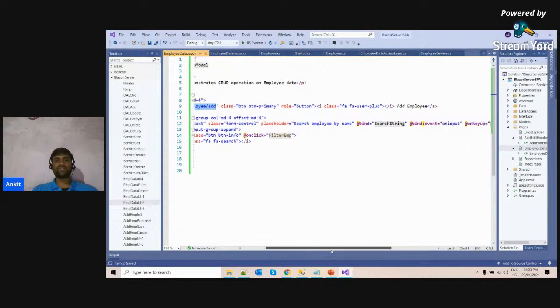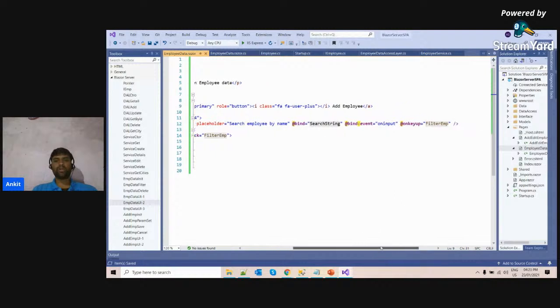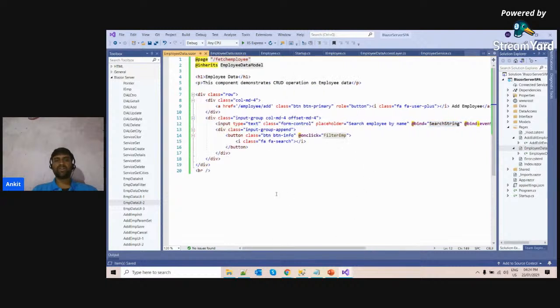Now the interesting part is the search box. Here is a search box, and here we have called filter employee on key up. That's how the search is working as we type. On key up, the filter employee method is called, and it will search, and we have bound the search string data to the value in the input string, and it will search as you type. So as you type, the value in search string will get updated, and on key up, filter employee will be called, and the search will be performed, and it will filter the data.